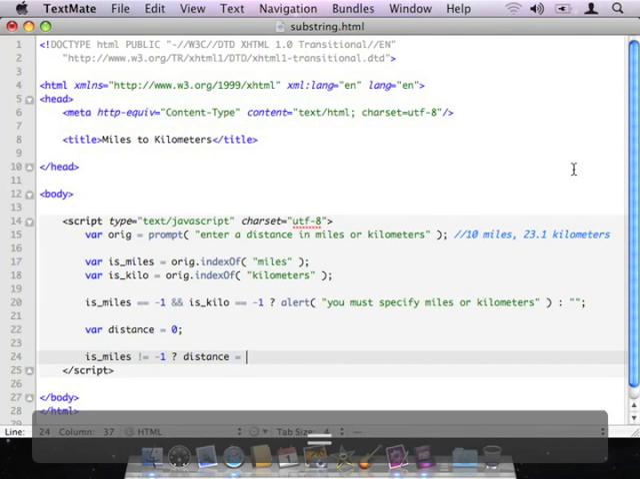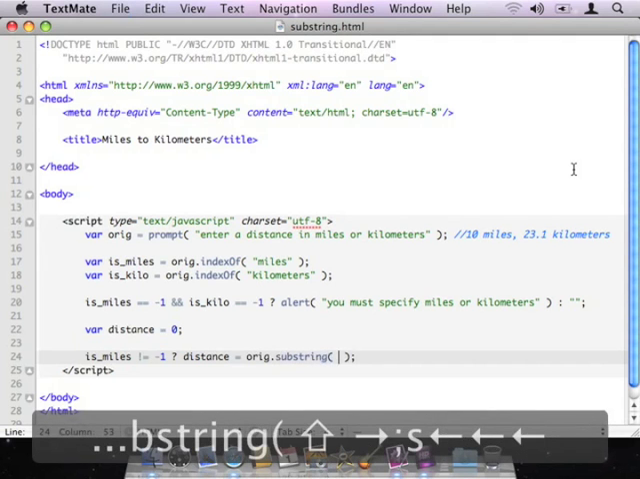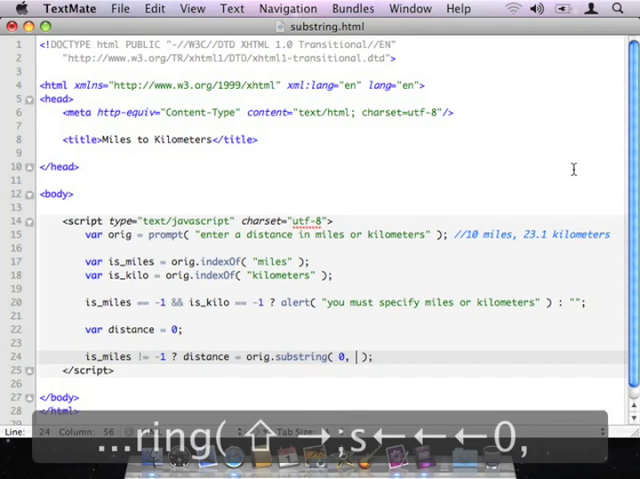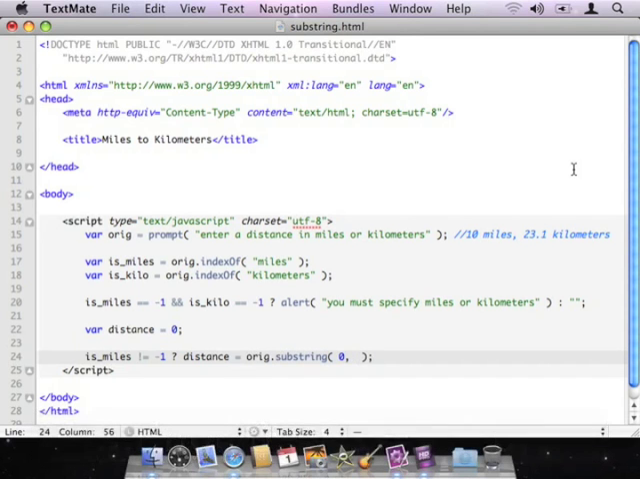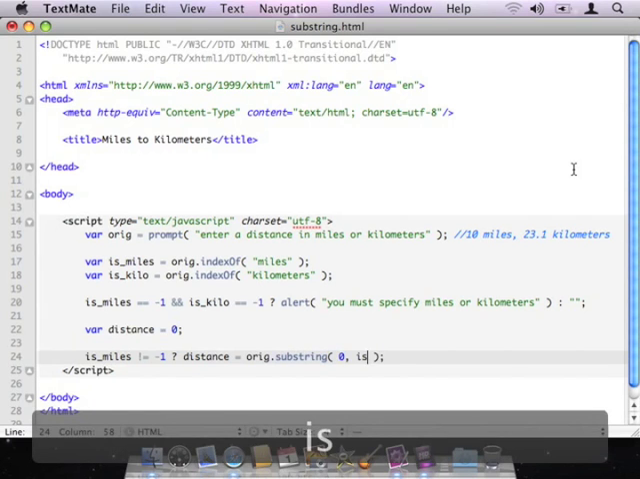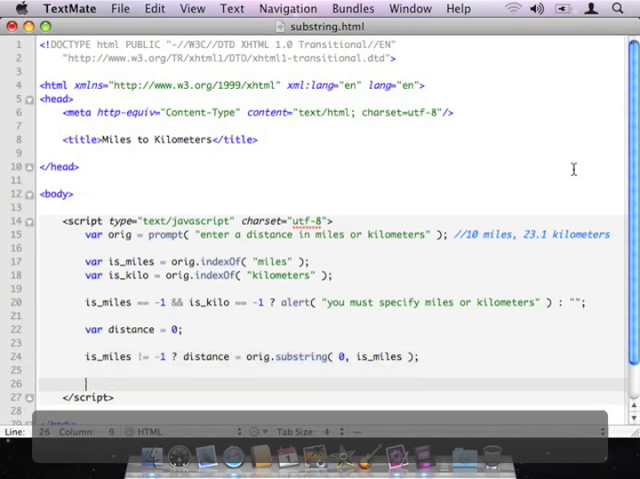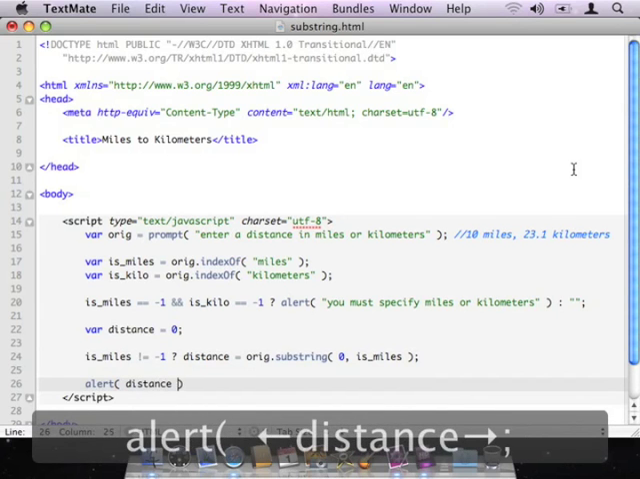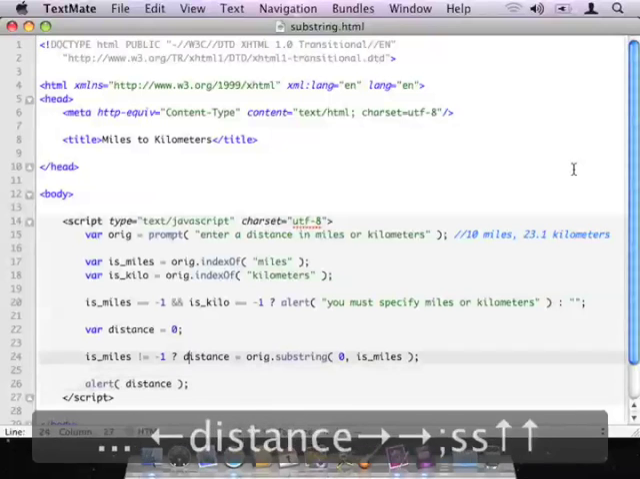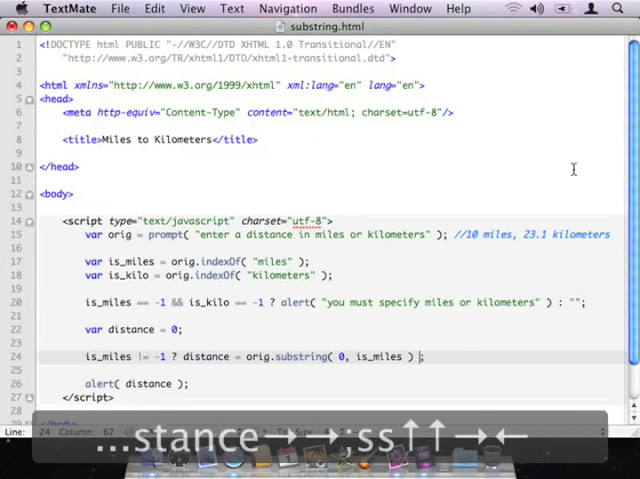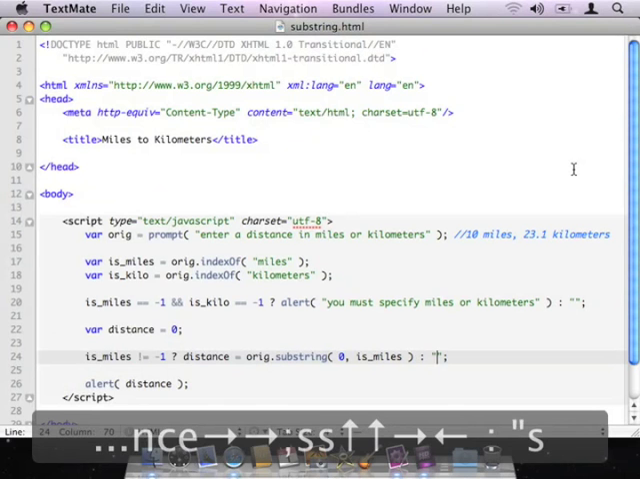I'm going to assign to the distance variable what I get by going to the original variable and calling substring on it. With substring, I'm going to start at character 0, which is the very beginning of the string that the user entered. And from there, I want to cut until I get to the isMiles value, so basically up to the point where it found the word miles in the string. And just for testing purposes, for right now, let's print out in an alert statement the value that we're getting in our distance variable and see what we end up with. Actually here, I'm just going to cap this conditional operator off with an empty string.